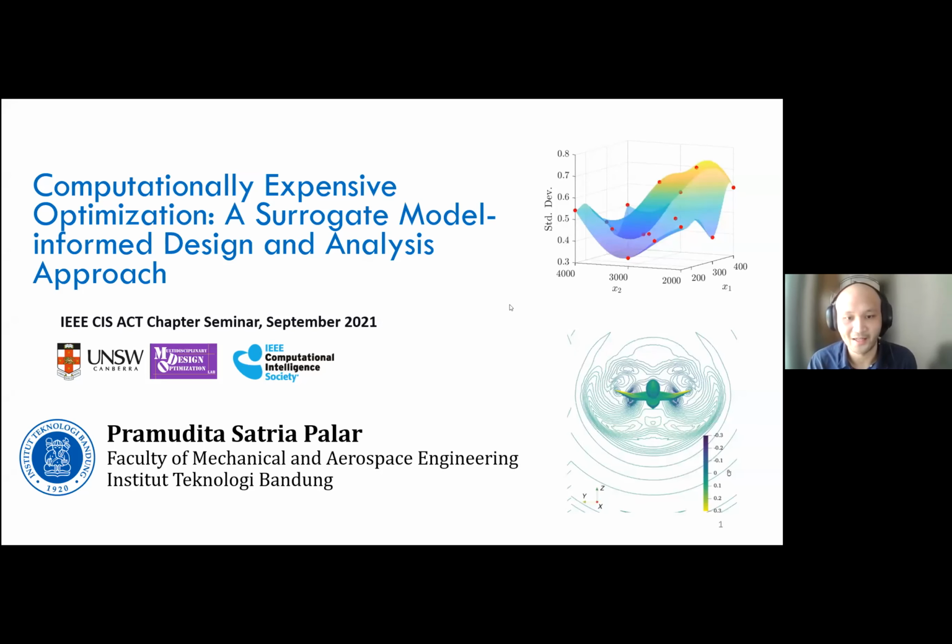My research in surrogate modeling for design optimization. Also thanks, Simon, for introducing me to the participants. My name is Pram, and I'm an assistant professor at the Faculty of Mechanical and Aerospace Engineering at Institut Teknologi Bandung. Today's topic is surrogate models, but I will focus more specifically on Gaussian process regression, which is my favorite surrogate model, and I use it a lot in my research.